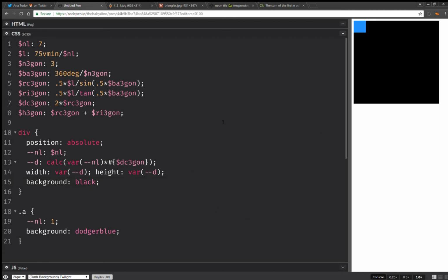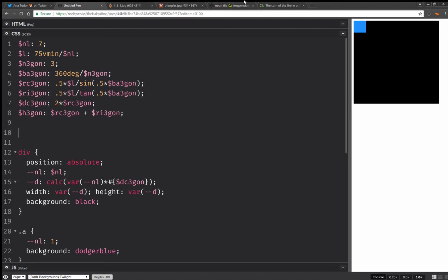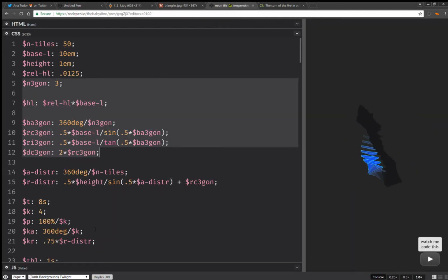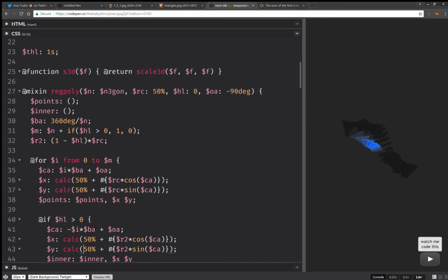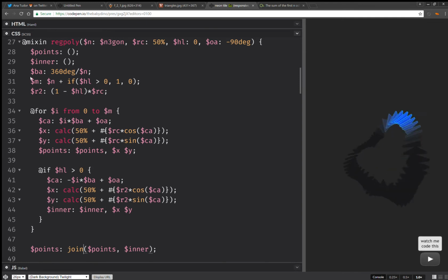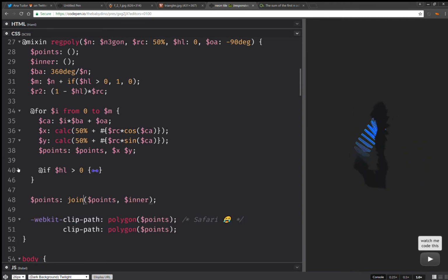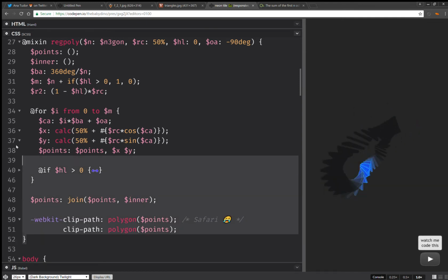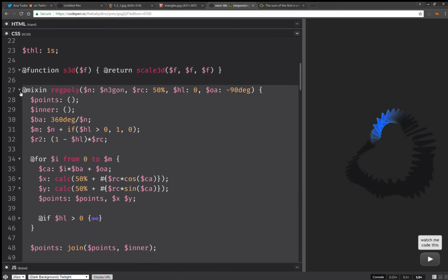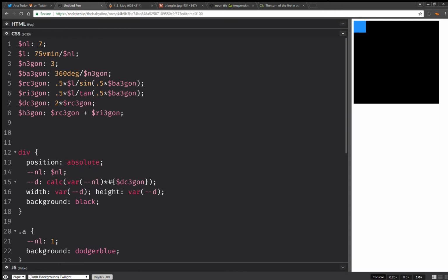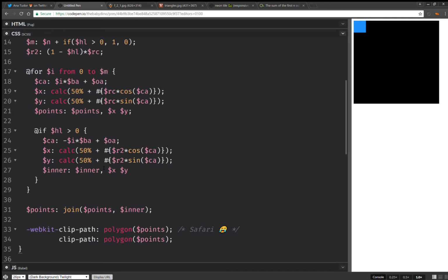Now you can see I have this. One more thing I'm going to copy from the neon tile is the Mixin, which I'm going to modify a bit. So I have this regular polygon Mixin, which I'm going to use to create the triangles. So I'm going to copy it here, and I'm going to make some changes.